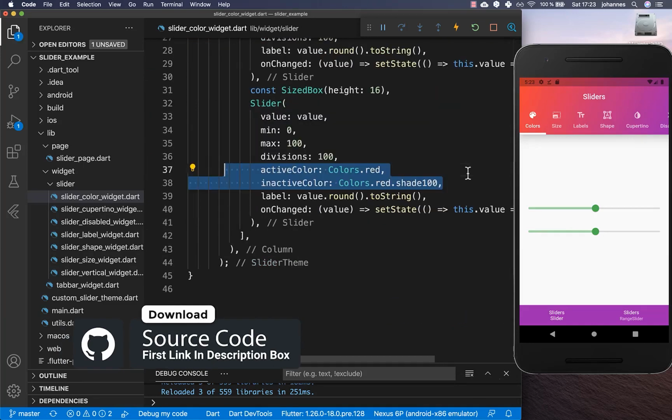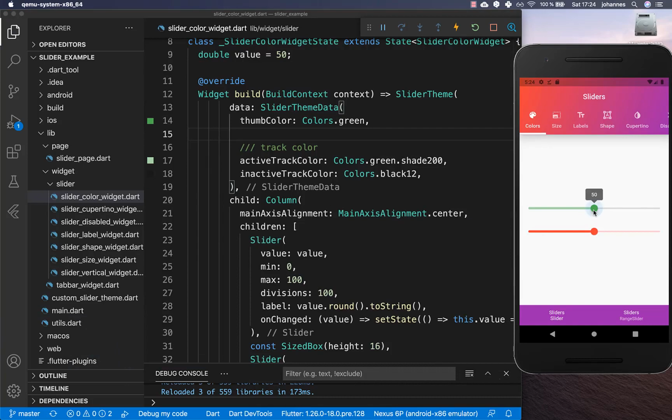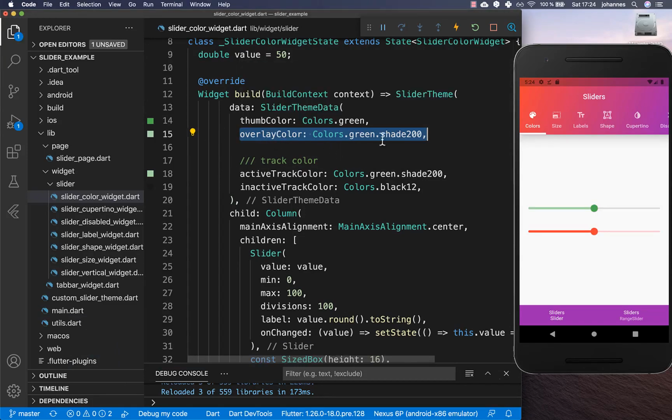However, I will put it again back to the active and inactive color. Next, you can also change here the color around your thumb if you have selected it. And right now we have here this bluish color. However, I set it right now here to the overlay color of green with some opacity. And now if I select here this thumb, you see that we have here this opacity around our selected state.